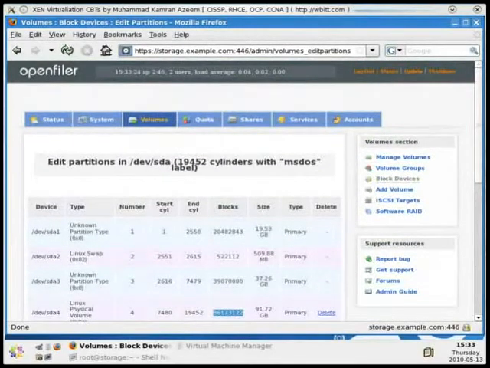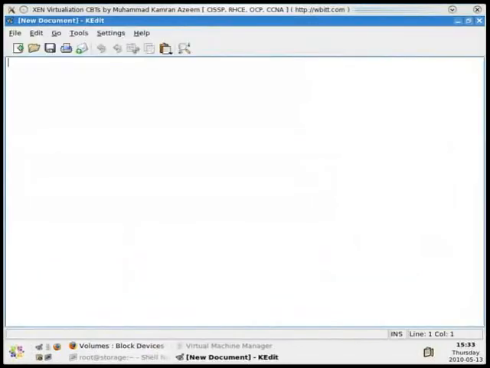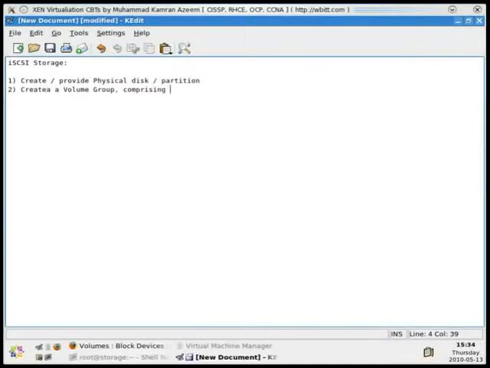Fine. So your step 1, let's open a text editor. Let's type storage or iSCSI storage. Step 1 is going to be create or provide physical disk or partition. Step 2 is going to be create a volume group comprising those on top of physical disk.